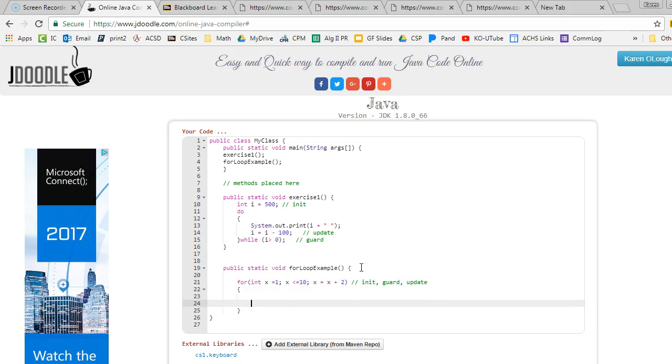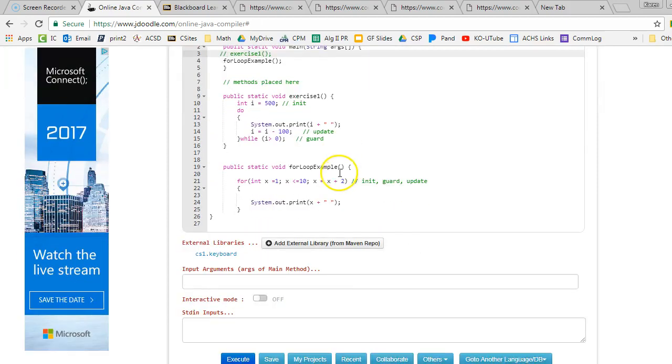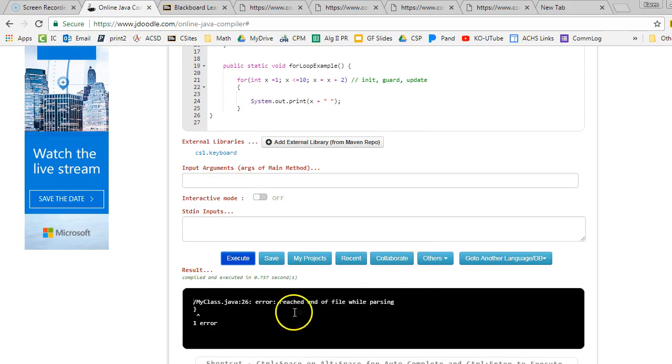Inside the for loop, this is the body of the loop. We're just going to System.out.print, and we're going to print x. In order to make the output look a little bit nice, we will put a space between it. Now I don't want to run exercise 1 at the same time, so I'm going to comment out exercise 1, not delete it, leave the for loop example in there, and we're going to execute and see if we get our output.